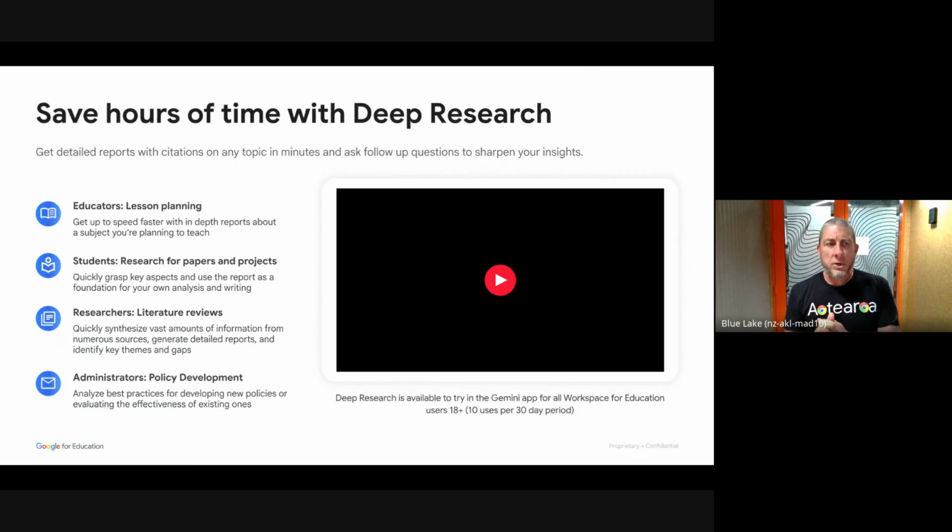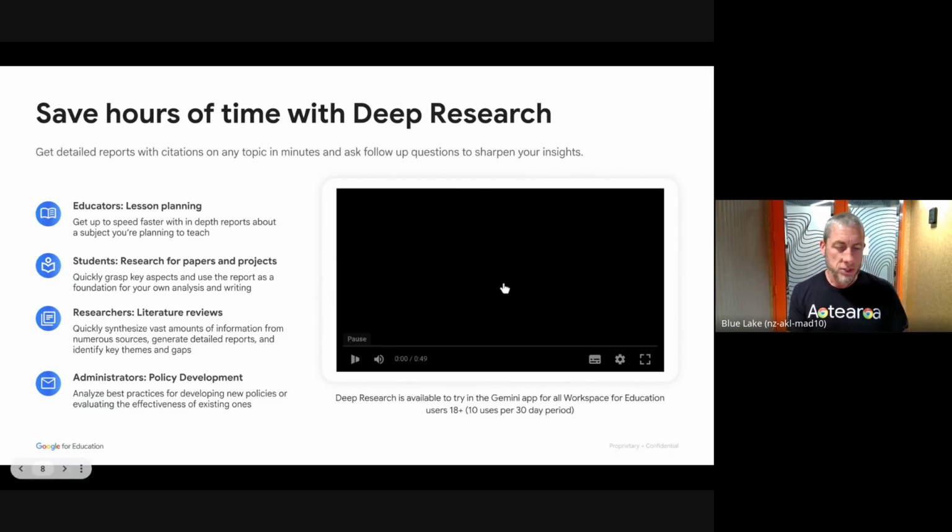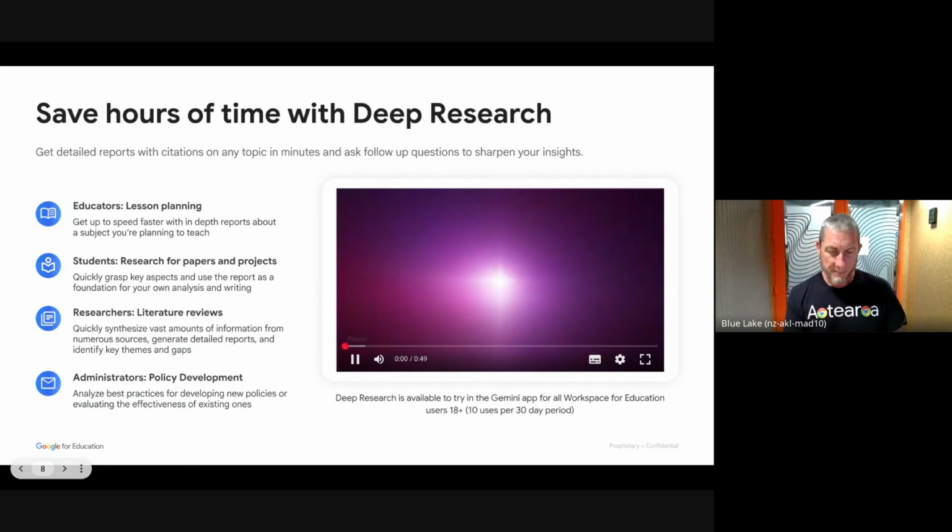So deep research, there's a couple of use cases on here. It's in-depth reports about a subject you're planning to teach, or if you're doing any research, any inquiry learning, any action research, then it can be super useful to use. It is also available for students. They can use this tool as well. Researchers can use it for literature reviews, and also for having a look at some analysis for best practices. So there's a couple of use cases for deep research. I'll just click this and show you the little promo video about it.